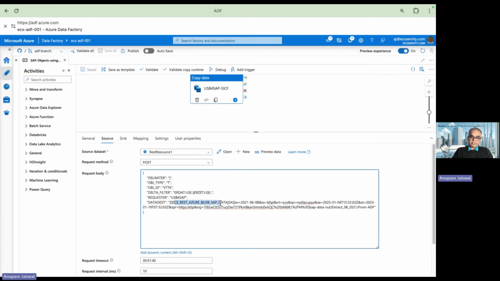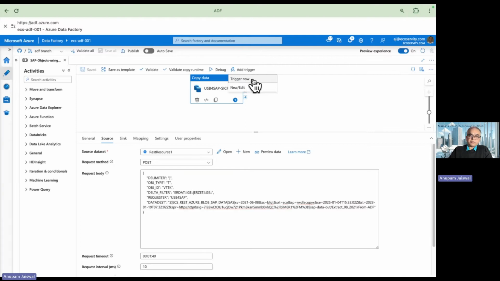This particular entry is the SM59 destination, and we are using SAS key for security. And the last parameter is really the folder name on the ADLS, Azure Data Lake, where we want to extract this record. So there's no coding involved, but these parameters have to be specified of what we want to extract and where we want this data to go. All right, so let's go ahead and trigger this and see what happens now.